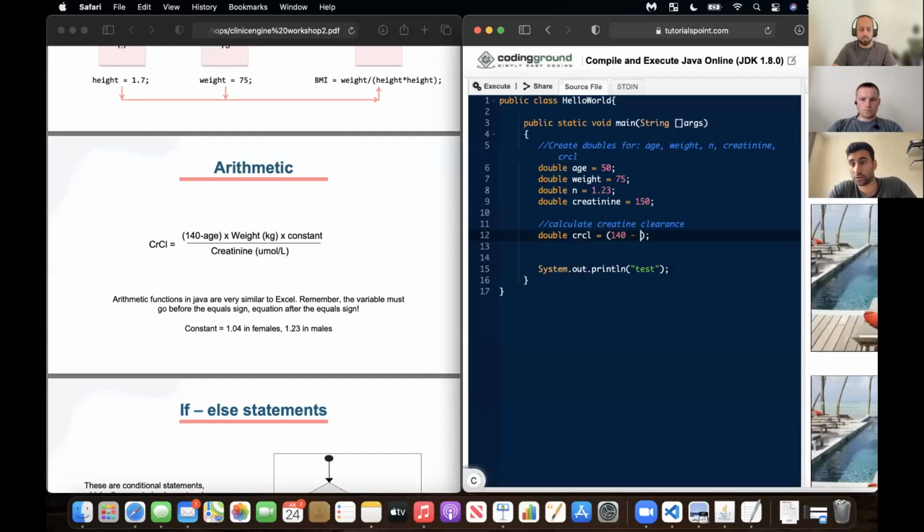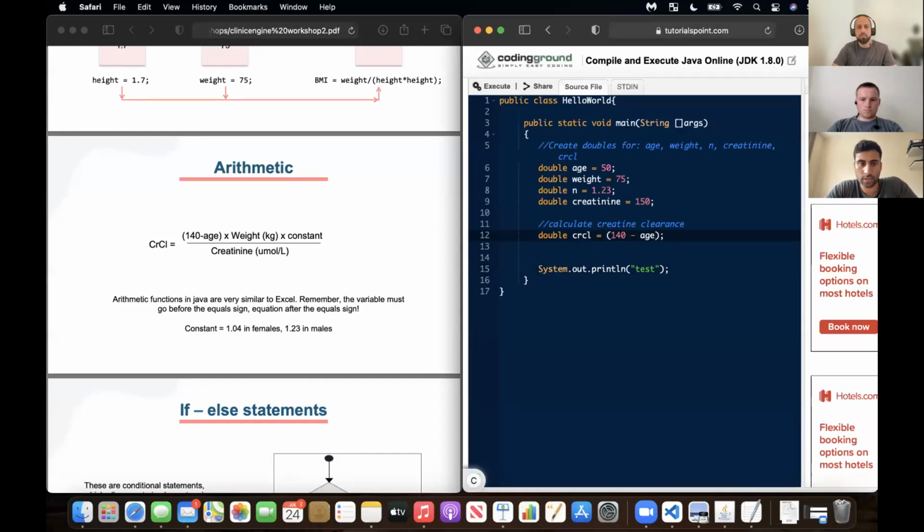And conveniently, our variable is called age. And then we times that to the weight, which is times by the constant, which we've called n. Okay. And then we can divide that by creatinine.